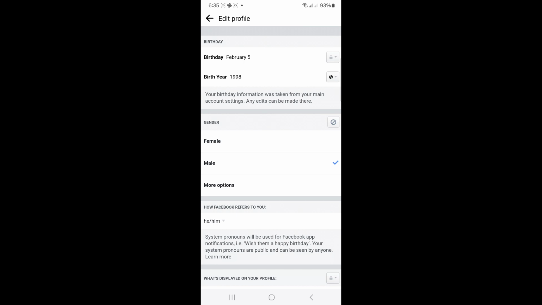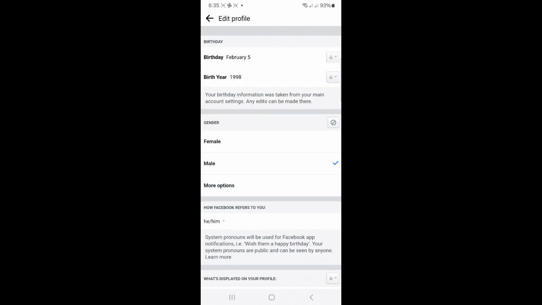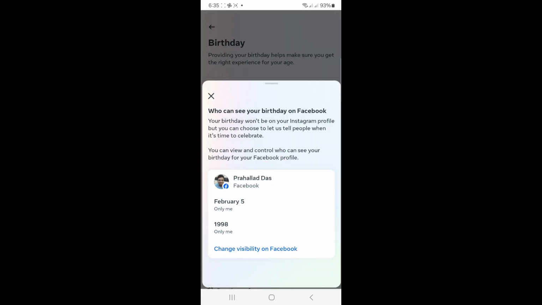Just click on that, and then again on the second option, Birth year. Just click on that, and then click on More options, click on Only me. Now scroll down and click Save. And this is the way you can stop Facebook announcing birthday.